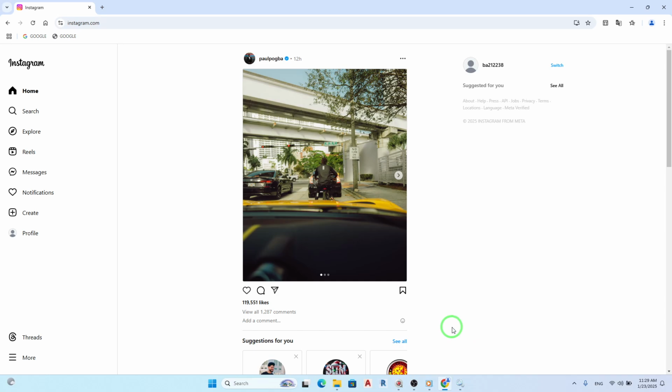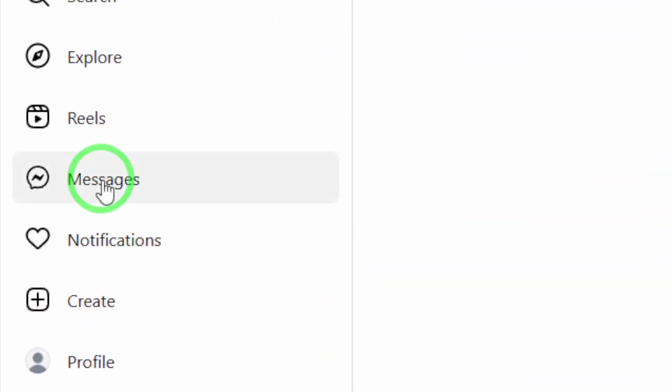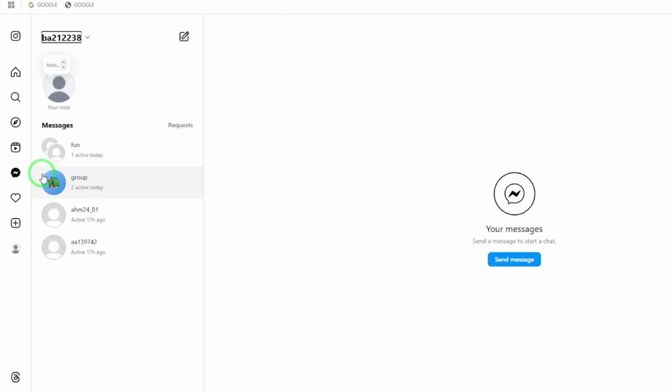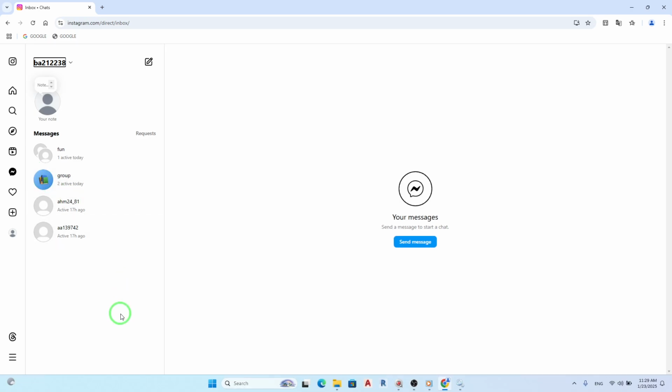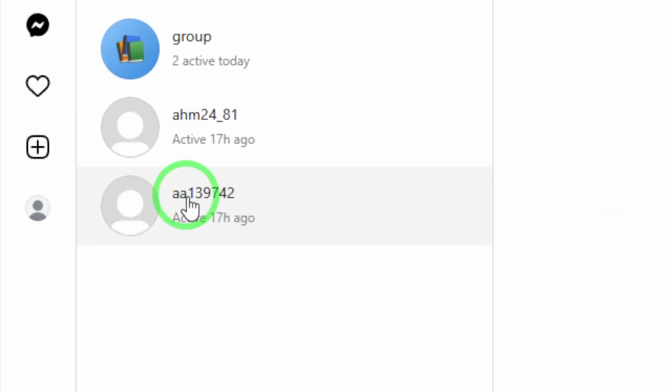Next, click on the messages icon located in the left menu. This icon looks like a paper airplane and is your gateway to all your direct messages. Clicking it will bring up a list of your conversations, making it simple to find the chat you want to engage with. Now, open the chat that contains the message you wish to reply to.